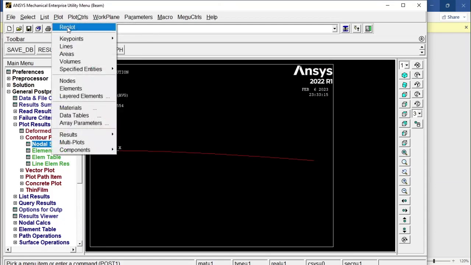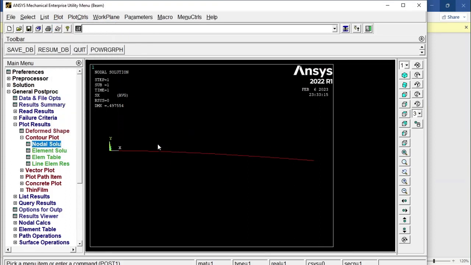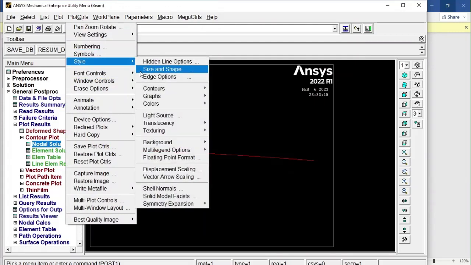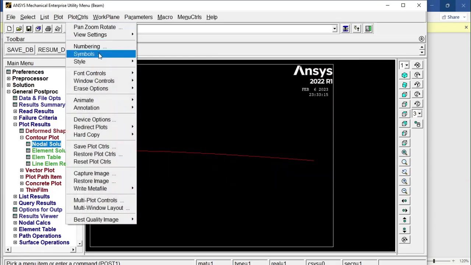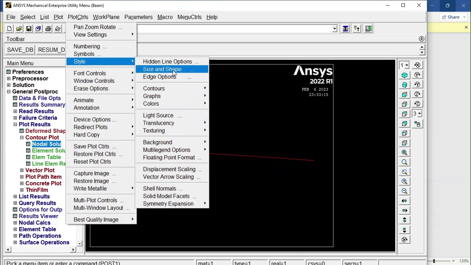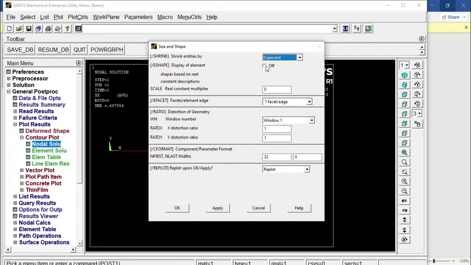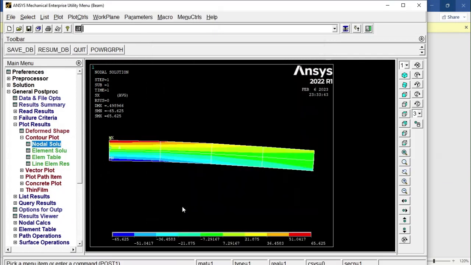To view this in the deflection, one option is to go to plot controls, style, size and shape. Check this particular thing. So here it has come in that color format. Now it is written what the maximum x-axis deflection is and everything. So here we have solved this particular problem.